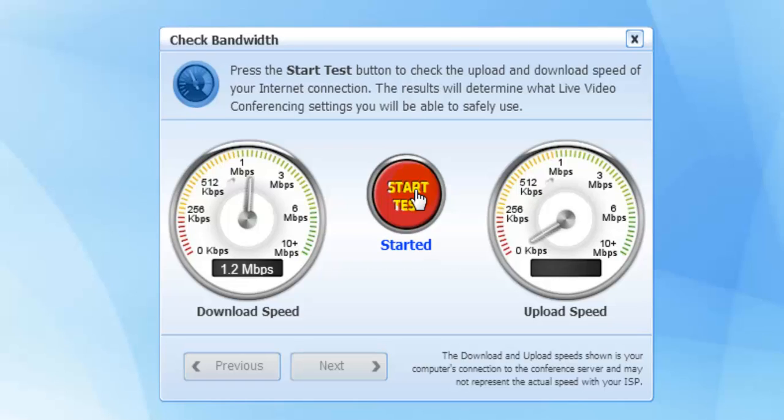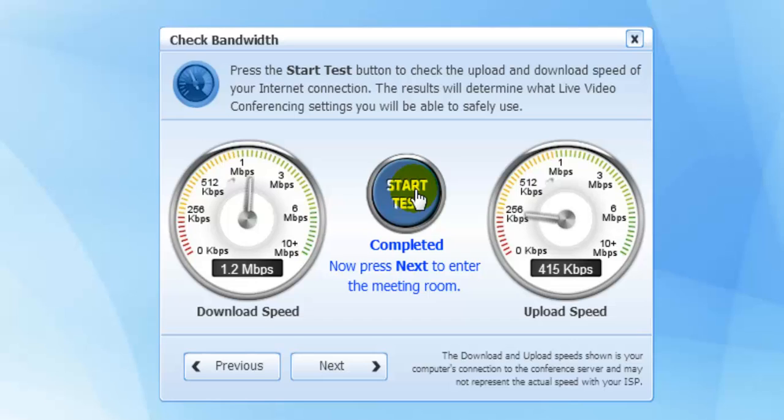For example, if you're using bandwidth intensive tools like the video conferencing and the desktop sharing and things like that, you want to make sure that your upload and download speeds are pretty good. Mine are looking pretty good here.